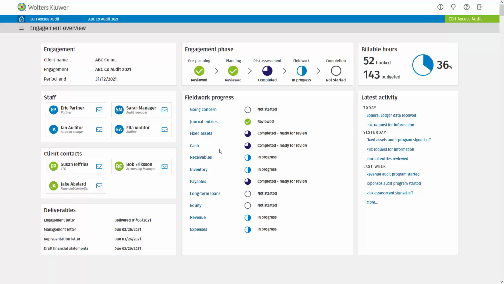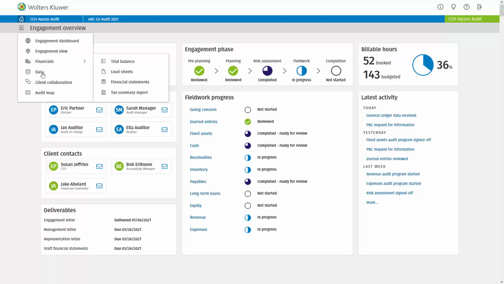For the fieldwork, we've got a more detailed breakdown into the audit sections and the progress. We've linked in with the time and billing system, so we've got a summary of the number of booked hours versus budget. And here we've got a stream of the latest activity on the audit. For example, where an audit program's been signed off, where a PBC request has been sent, where a client's provided information, and so on. So the starting point for any data-driven audit is getting the data.